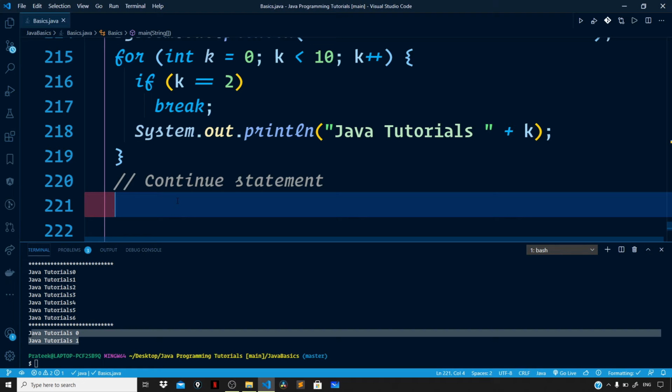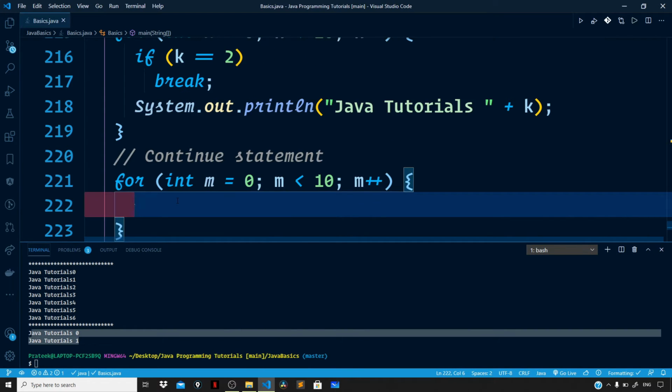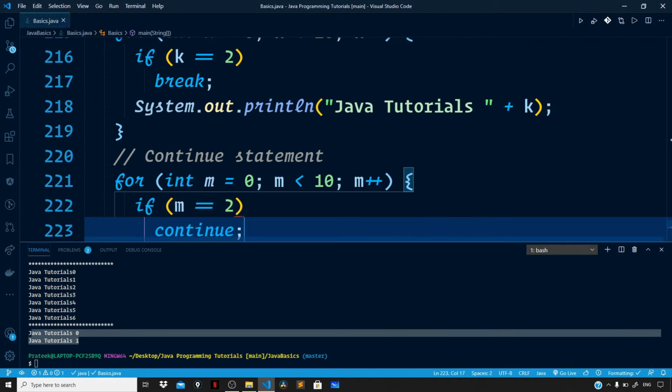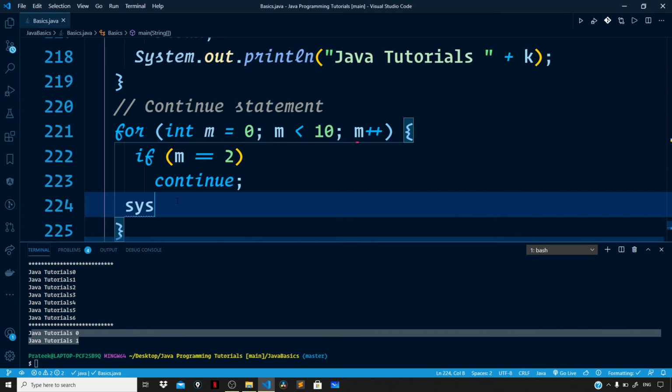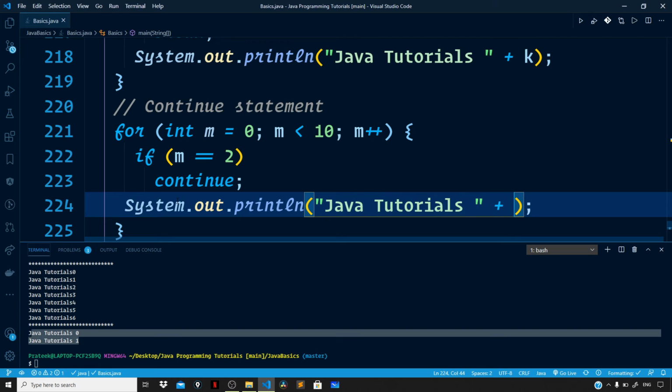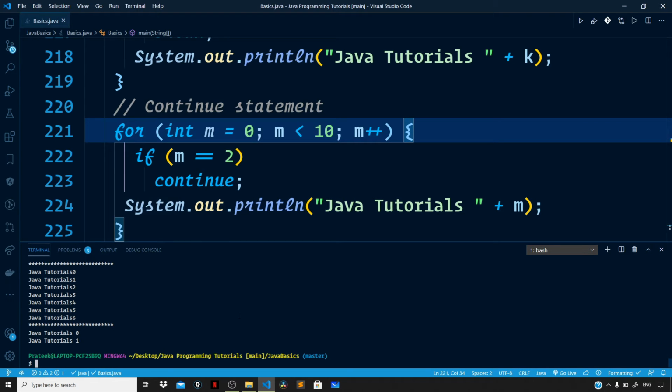So let us create a for loop that goes from 0 to 10. So for integer m as 0, m less than 10, m plus plus. Now what we want to do here is that when m becomes equal to 2, we want to abandon the current iteration and start with the next iteration. So we can say continue. Otherwise, for all of the values of m, we can print Java tutorials along with the current value of m. So let us give this a whirl before we understand the final output.